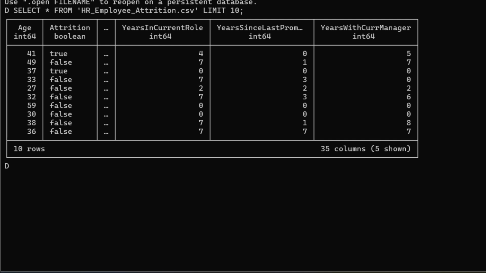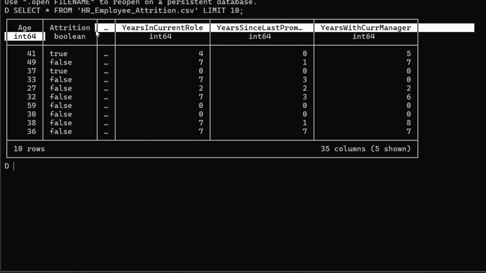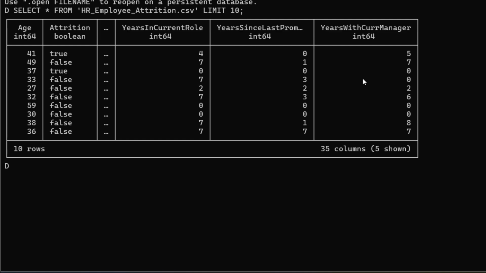We can see columns like attrition, department, job role, monthly income, years at company, and these are important for analysis. You can see this, right? Age, attrition, years since last promotion, all this.